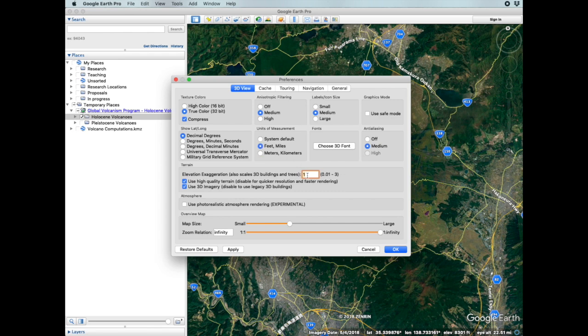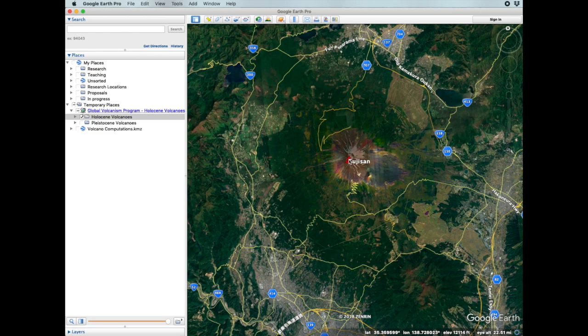You can also mess with this feature, the vertical exaggeration, which will make things look a little bit more dramatic. For instance, it'll multiply the elevations by 1.5 when you're viewing them. I'll reset that back to 1 so that we're looking at things realistically.